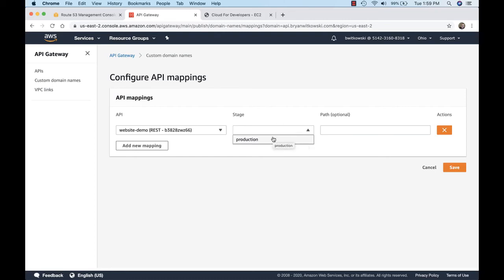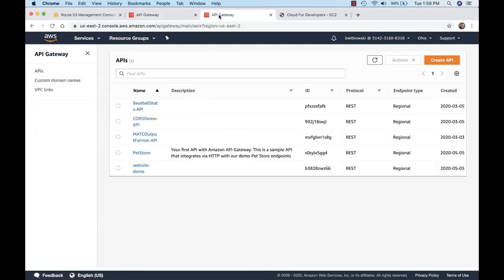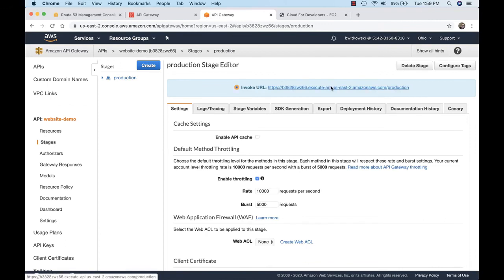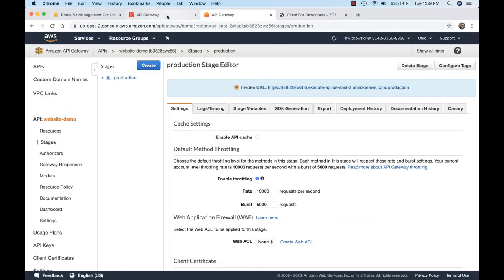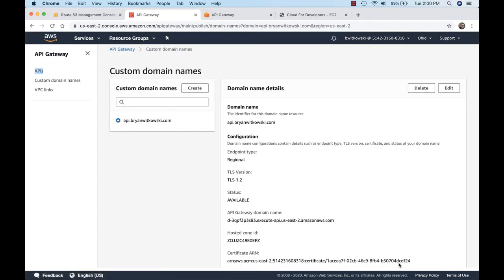So if you remember back to my APIs, I'm going to open this in a new tab. So when I was looking at my website, I had to go into my specific stage, my production stage, and that was part of the URL. So you can see that production is part of the URL. Within the API mappings, I can say that my custom domain name is going to map to a specific stage, so then that stage wouldn't need to be part of my URL. Okay, so now my URL is just going to be my custom domain name. Okay, so that's all saved.